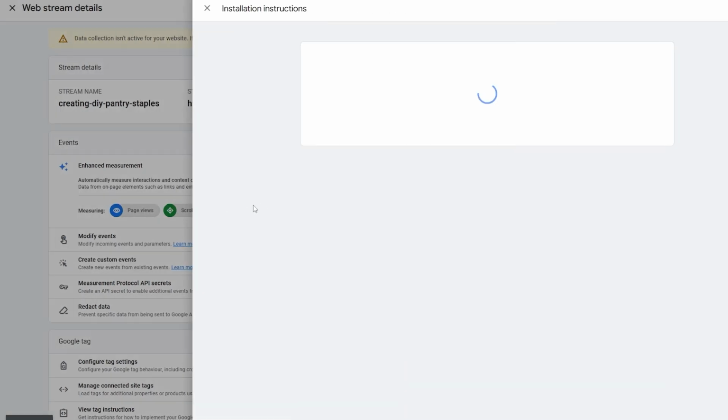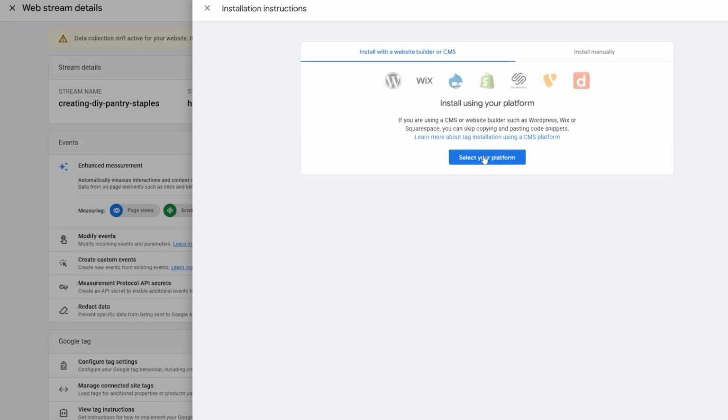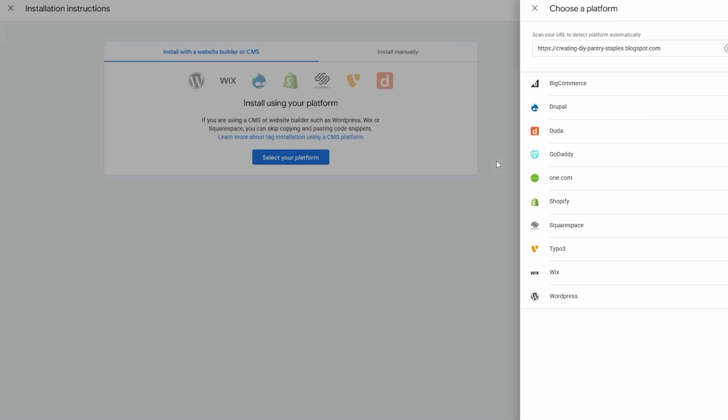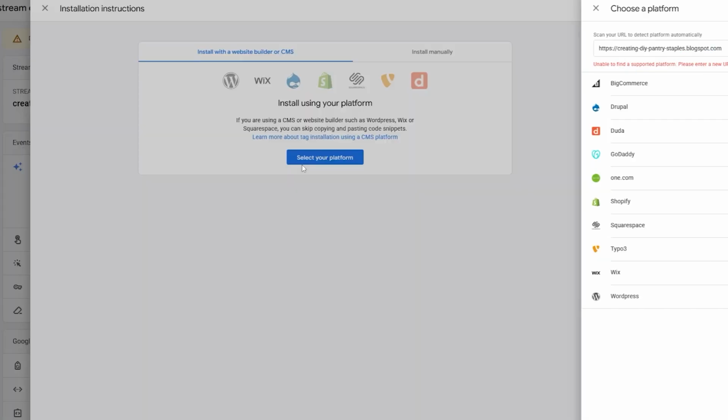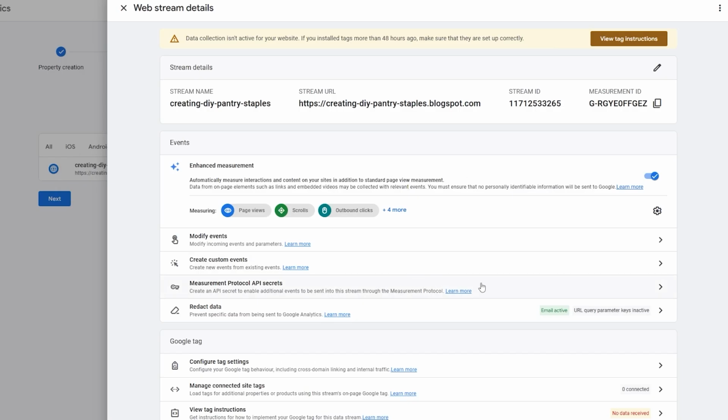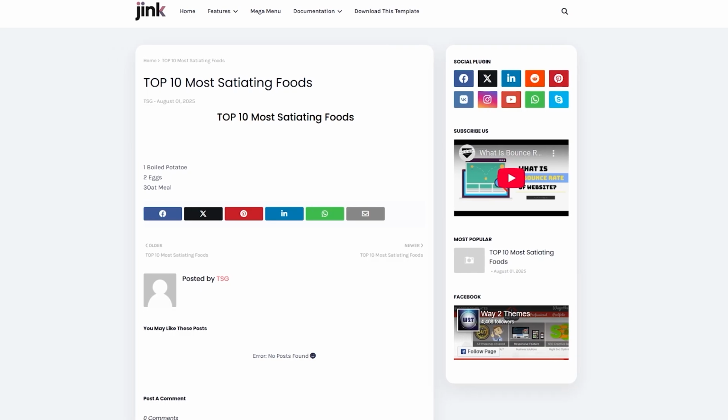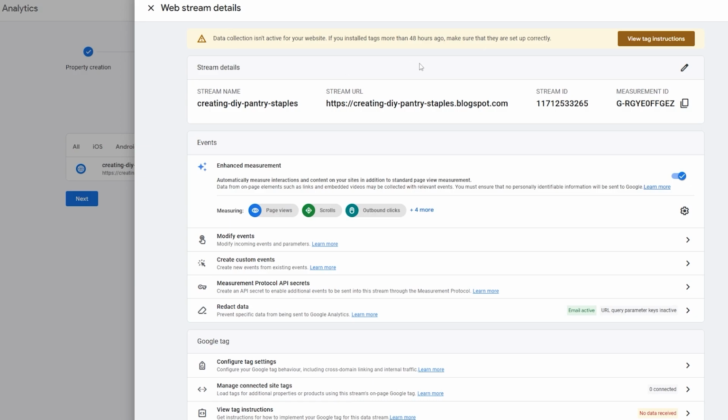So these are the installation instructions over here, and here we're going to select a platform. See if we don't have anyone. We do have Blogger, but let's go ahead and click on scan, and it says unable to find the supported tag, so please enter a URL. Since that doesn't work, we're just simply going to leave it. And hopefully I think we should be good to go since we did add the measurement ID. But anyway, let's go ahead and install it.